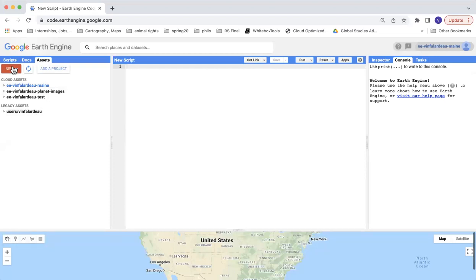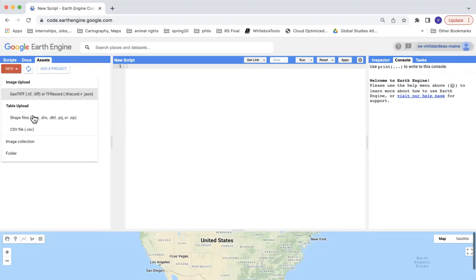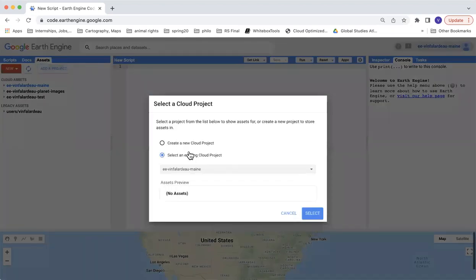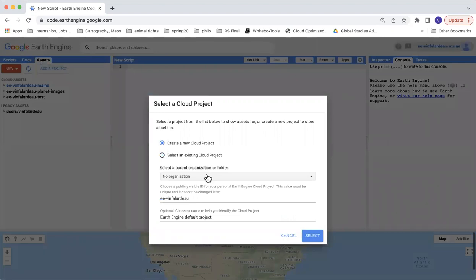If you just were to go and hit new GeoTIFF or shapefile or what have you, it would probably come in as a legacy asset, just with the users slash your username kind of format. But basically what you're going to want to do is hit add a project, and you'll create a new cloud project in order to have kind of a folder of cloud assets where you're less limited by storage kind of issues.